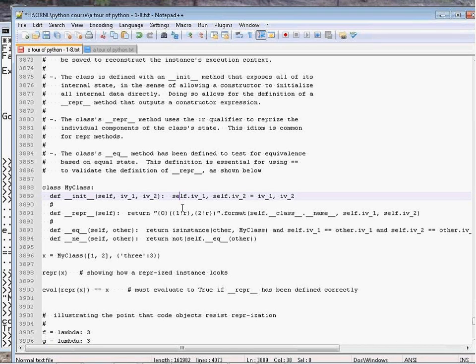You think of self like in C++ where you have a special thing called this. I think this is the Java equivalent. Does Java say this? Does anybody know? Java's this. This, okay.